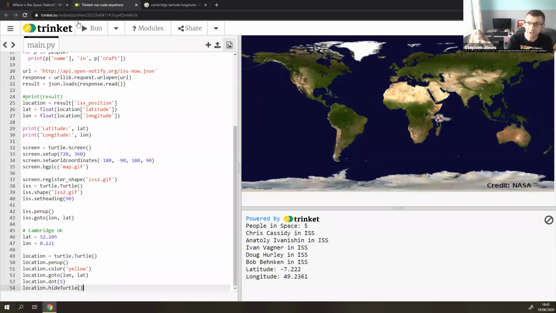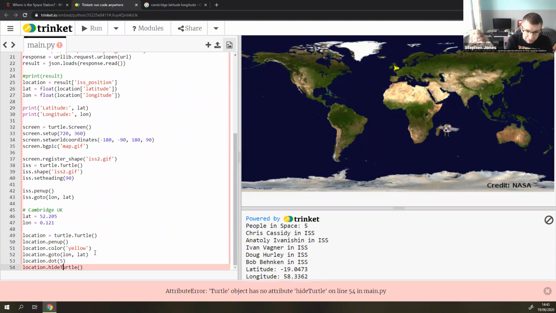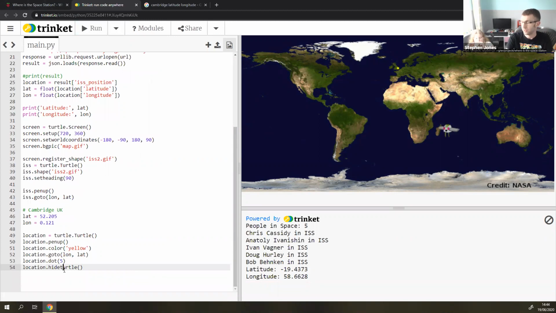Now if we run that, oh, I made a mistake. I've got capital T for turtle, so small t. There we go. Because code is case sensitive. So in their code, hide turtle is all lowercase. So there we are. We've now put a dot on the world map where Cambridge is. Ta-da! And as you can see, the space station has now moved over, much further off the coast of Africa now.